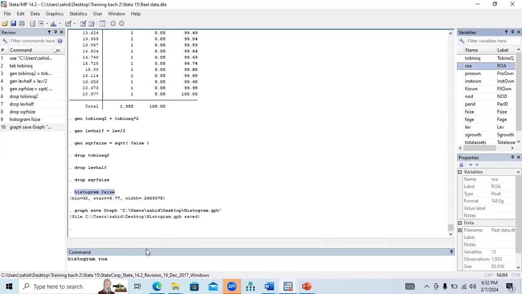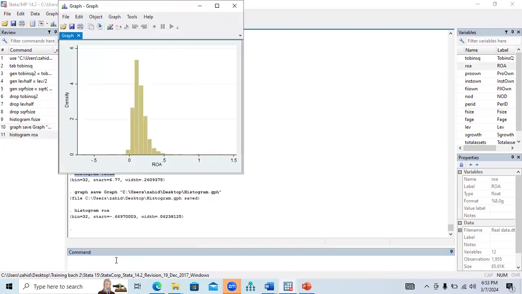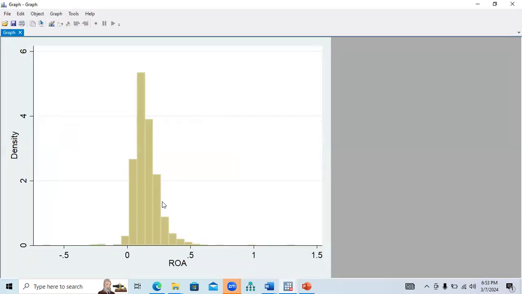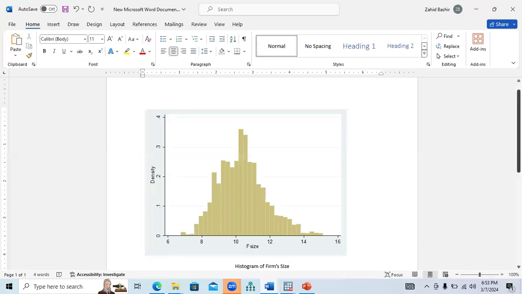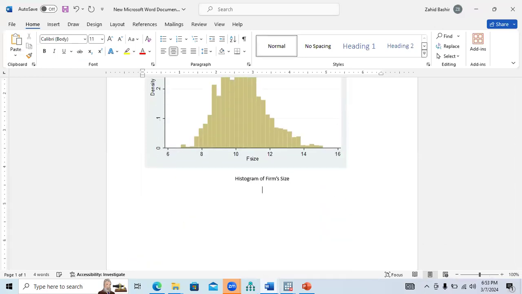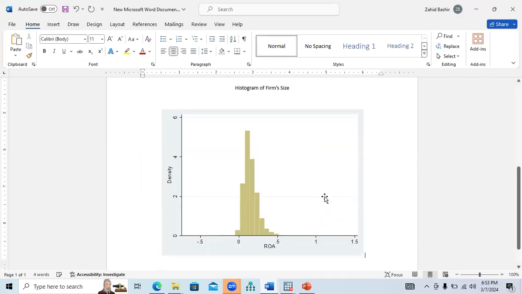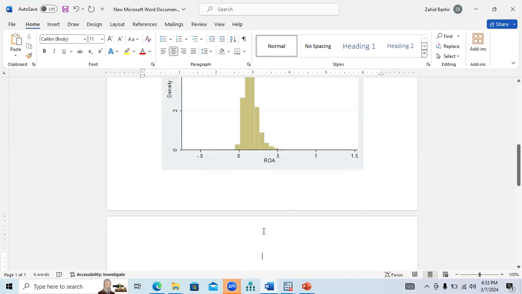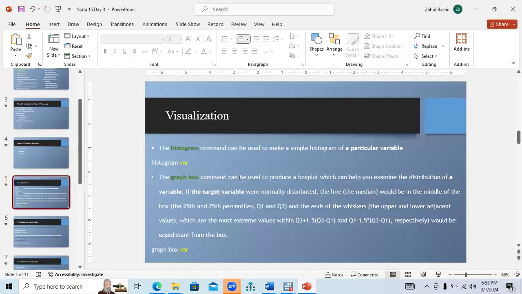I need the histogram of ROA. I just need to put here, along with the histogram, the variable name as ROA. It will generate the histogram of my variable. Then right click on it, copy it, and paste it wherever you would like to show this graph, like this. You can generate the histogram of any option.